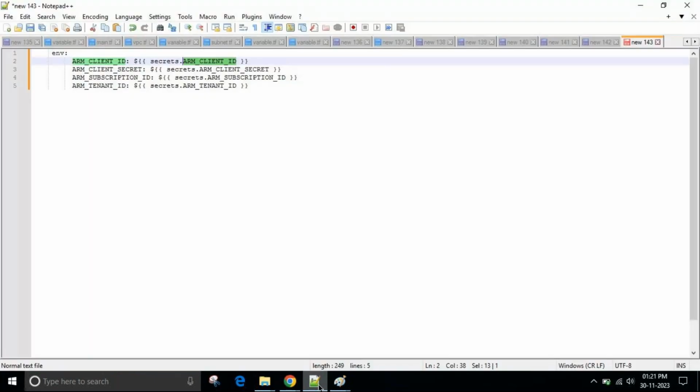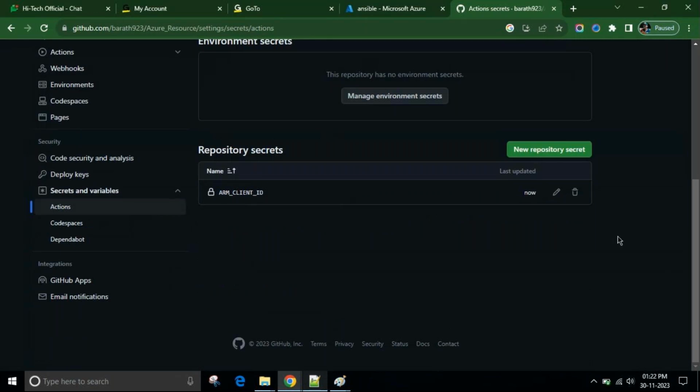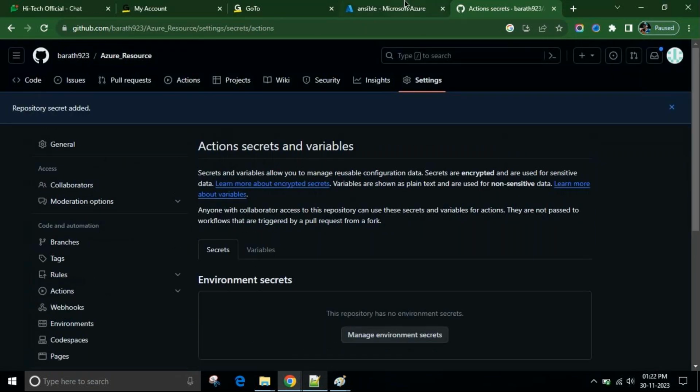Okay, so these four properties are mandatory. Whatever you're going to execute in Terraform, you need to mention these four properties in your script. After that only, that respective infra will be configured in your Azure account. So fine, let's copy the ARM client secret. We successfully created one client ID. Let's create the next part.